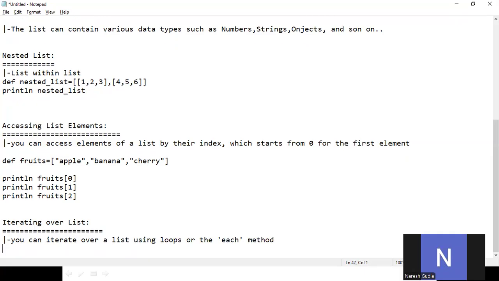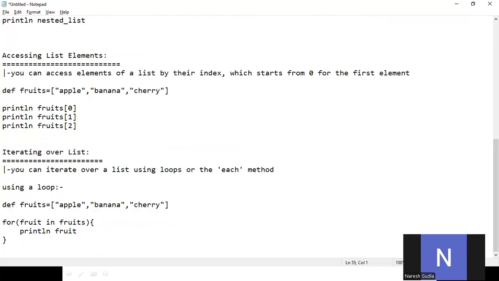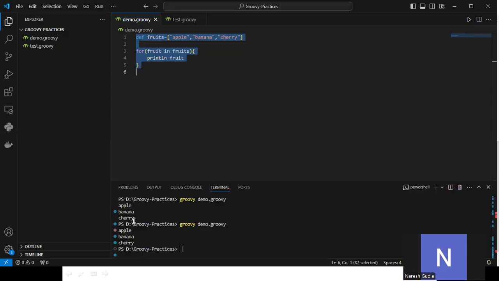Let's first understand loops. So using a loop, how can we iterate? Let's create one list, def nums list, the numbers list. In this list, we have 1, 2, 3, 4, 5, five elements. My requirement is to display the square of each element of the list.